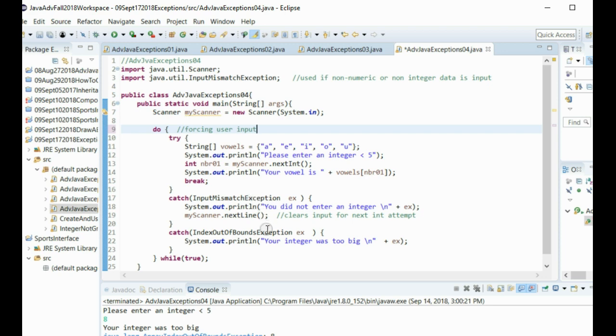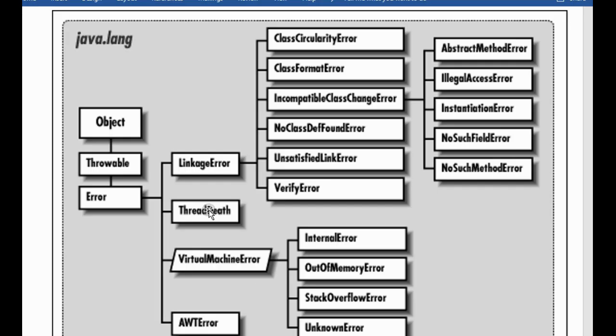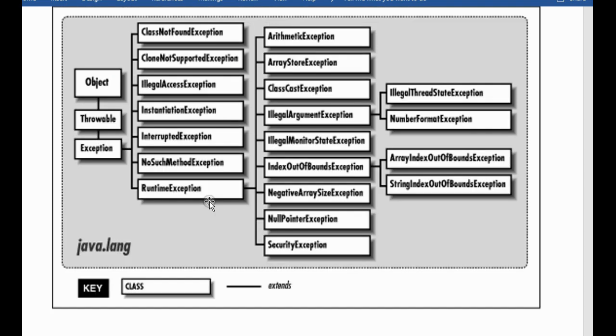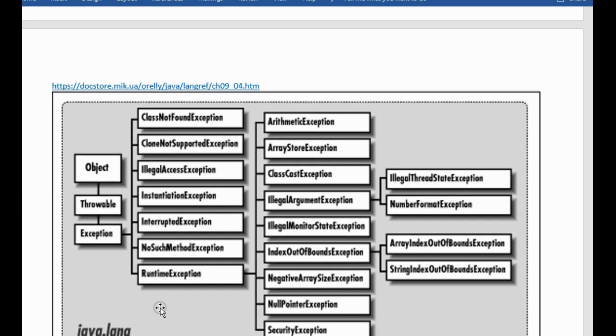Notice we've got specific errors. One I had to import and one I didn't. Let's go back once again to our sophisticated tree here. Here is my runtime. These are my runtime exceptions. Notice one of my runtime exceptions was index out of bounds. Notice input mismatch is not one of them because it's in a different folder. This is in the java.lang.